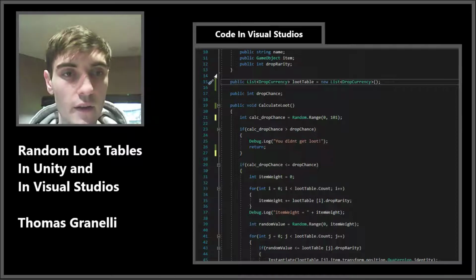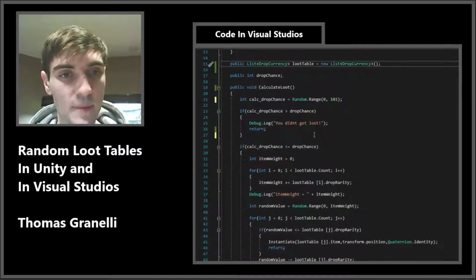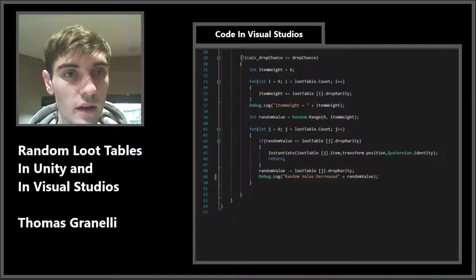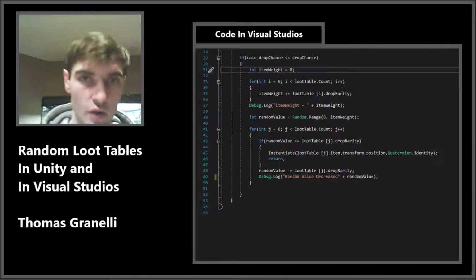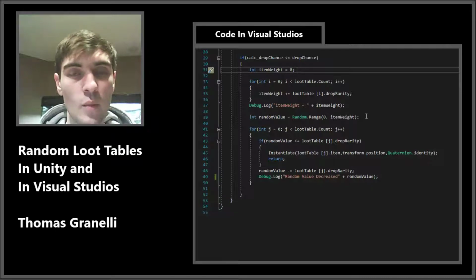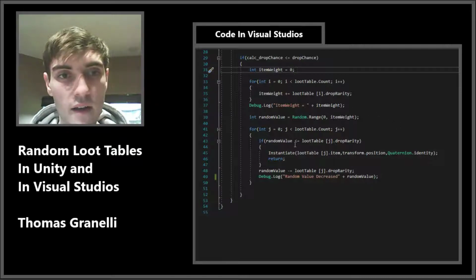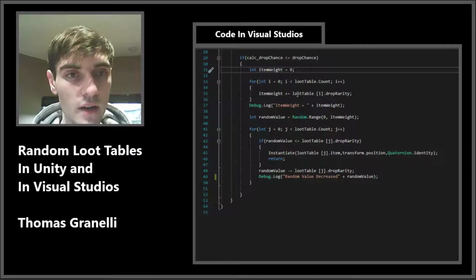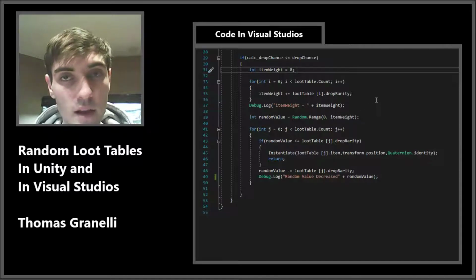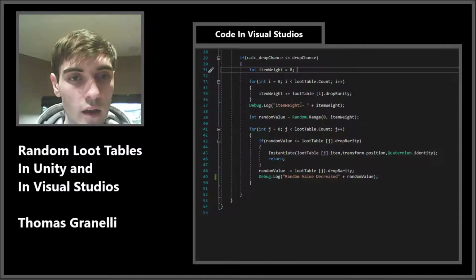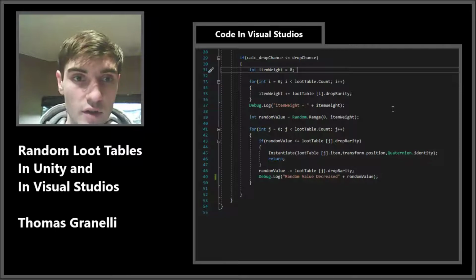Here in this first loop, it goes through, okay, drop chance, you get the loot, and here, the item weight. So the item weight is basically the drop rarity. Say this item weight was 65, or 100, it's going to go through the item weight, you got the common drop, it's going to print out, okay, you got 65, meaning that you got the common drop. Or okay, you got 5, you got the super rare drop.